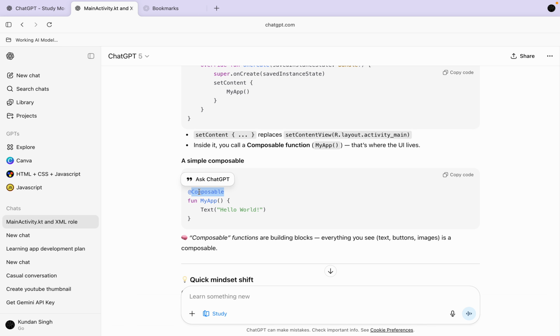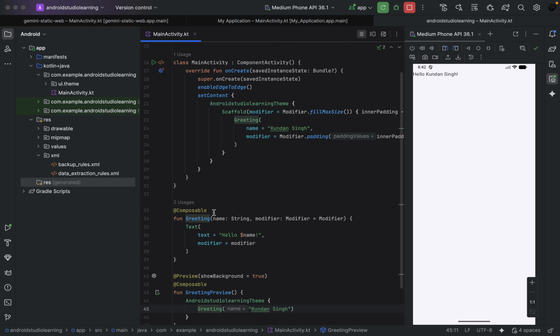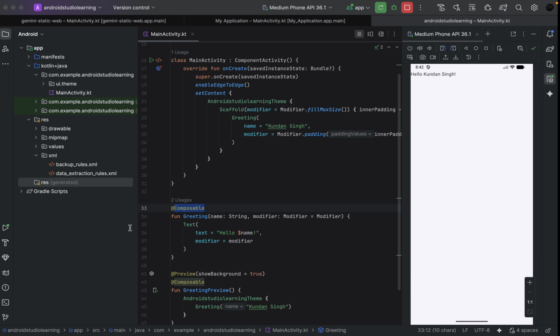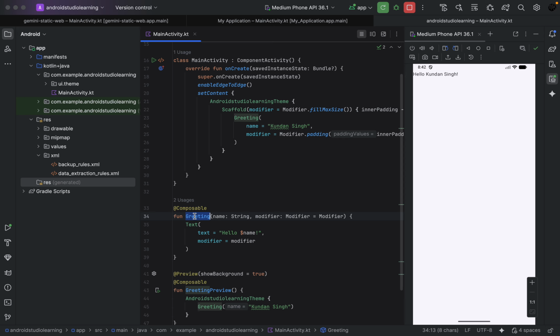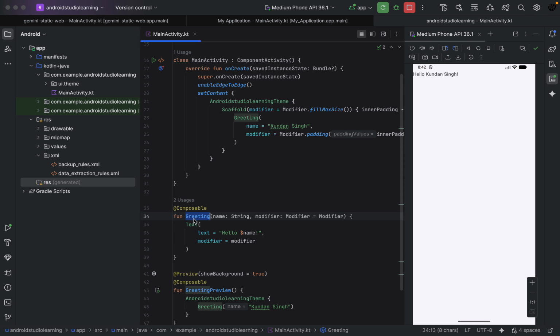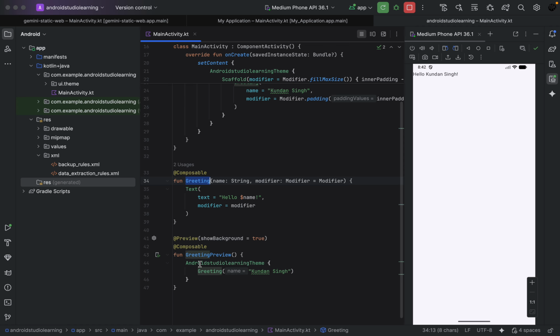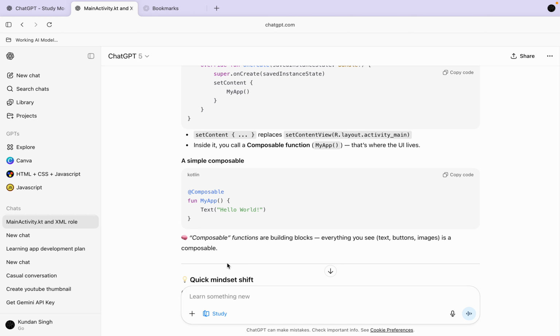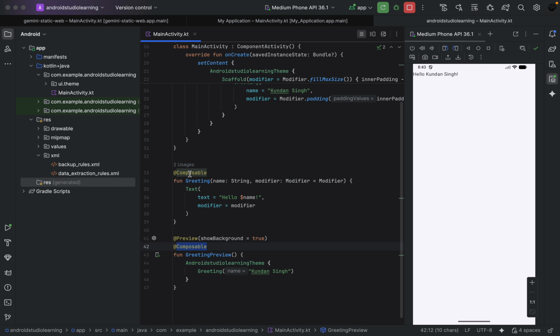Okay, so like composable fun MyApp, you can see here composable and then function, but that is a Greeting, it's not the name of the app. So you see that that's a Greeting, and here the same composable function GreetingPreview, and then the name of the app. Okay, you see the composable functions are building blocks. Everything you see, text, button, image, it is a composable. So whatever is written as composable or inside the composable, it is something that shows up.